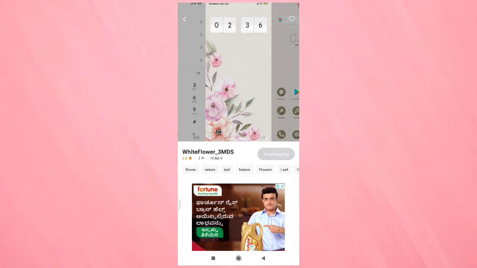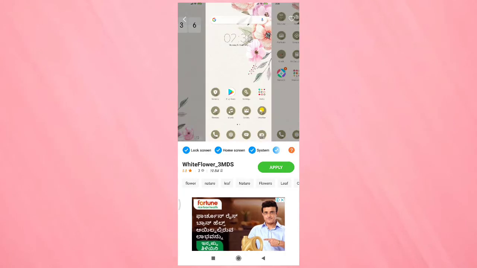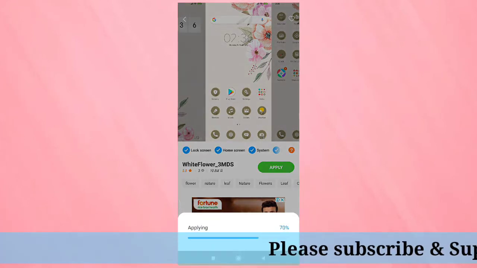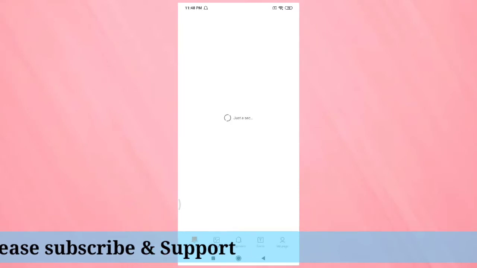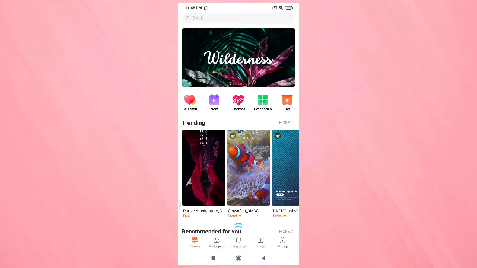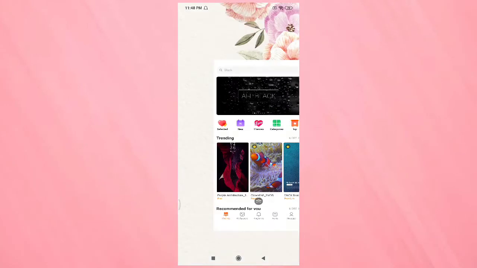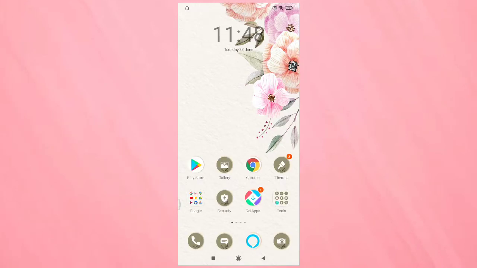You can see it is downloading, just wait for a few seconds. Yeah, the download is completed. Then tap on apply. You can see it is applying. Yeah, the theme is now applied in this device. Then go back. Here you can see the theme is successfully applied in this device.